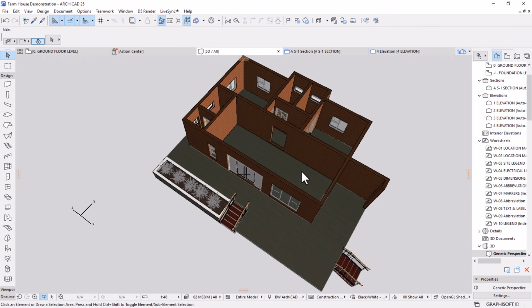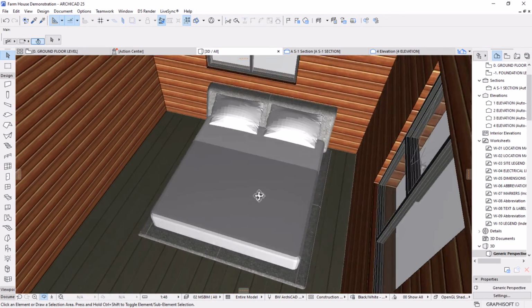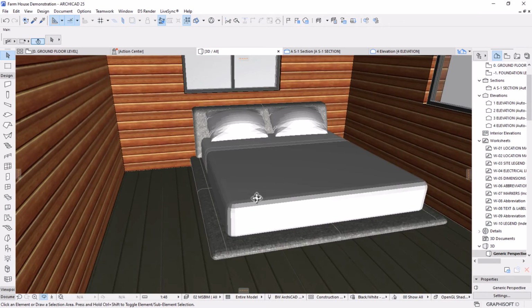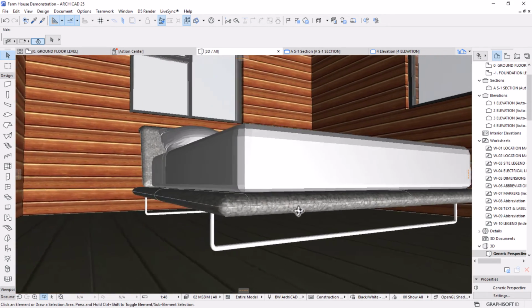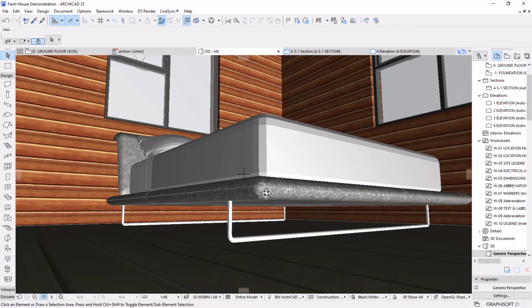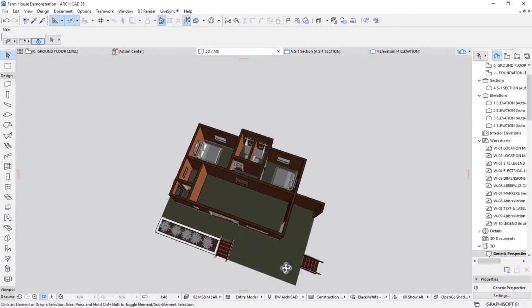So if we check on 3D, this is the bed. It's more like a sleigh. They call it sleigh beds, right? It has this. Perfect. And you can also change the material if you want. You have parameters to change the material. So yeah, that's basically that.